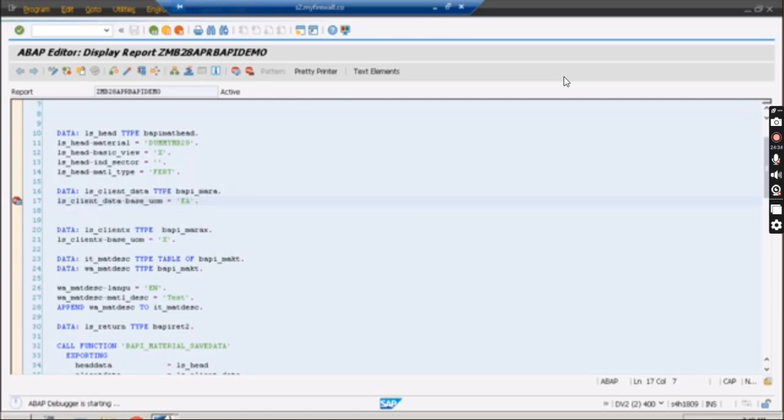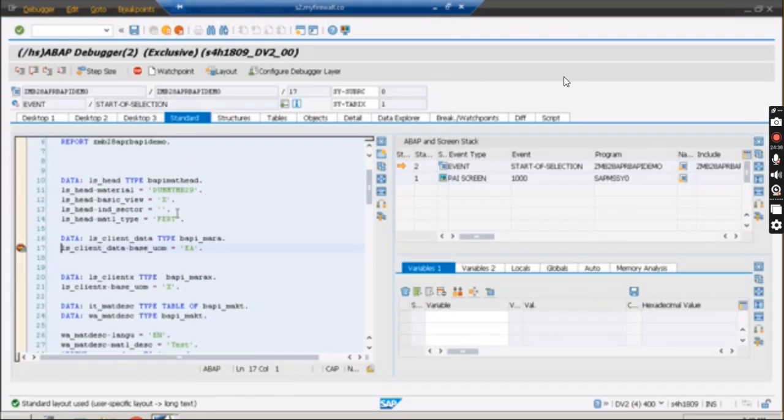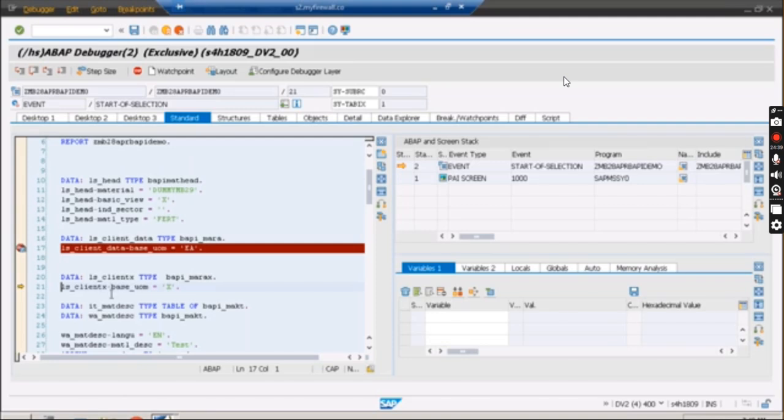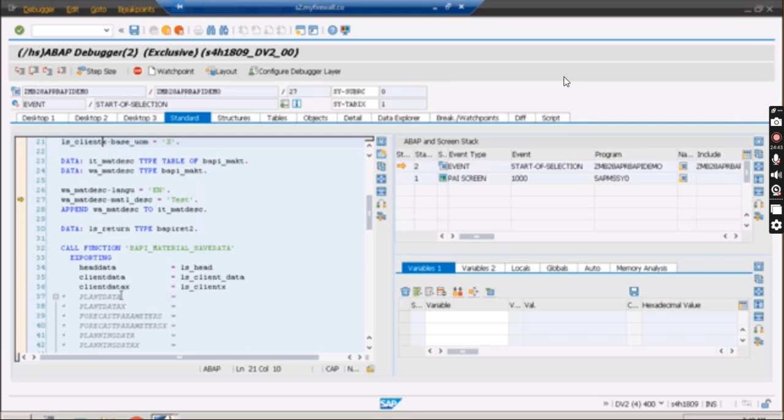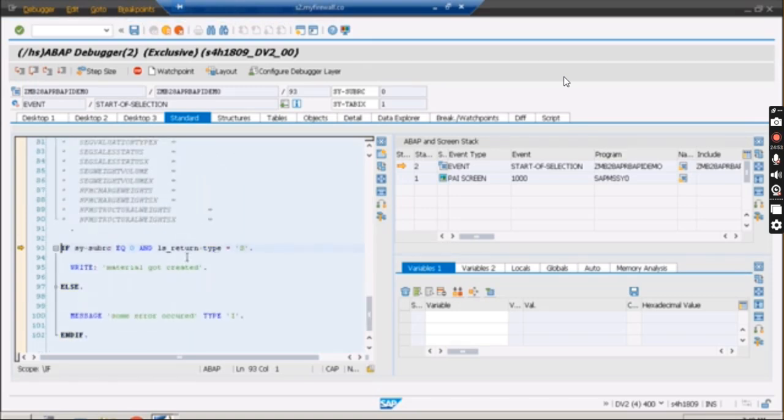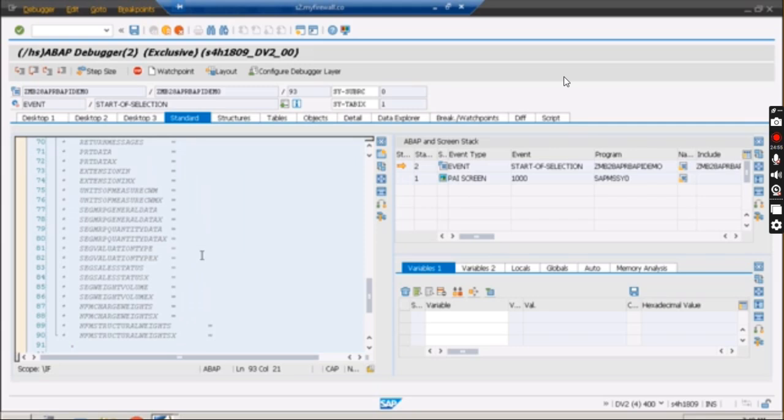Now I'm going to run this one. F5 you have seen, F5 means step by step. F6 is for when there is some function module, and if you want to directly execute it and you don't want to go inside, then you are going to use F6.